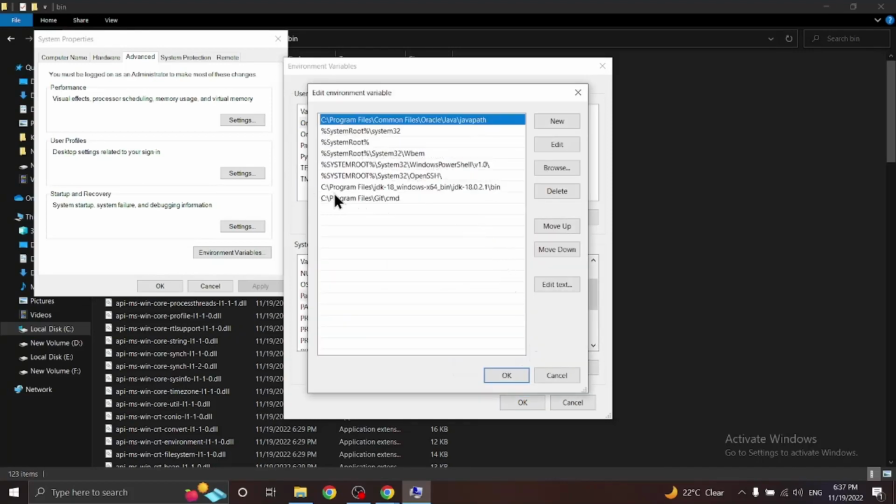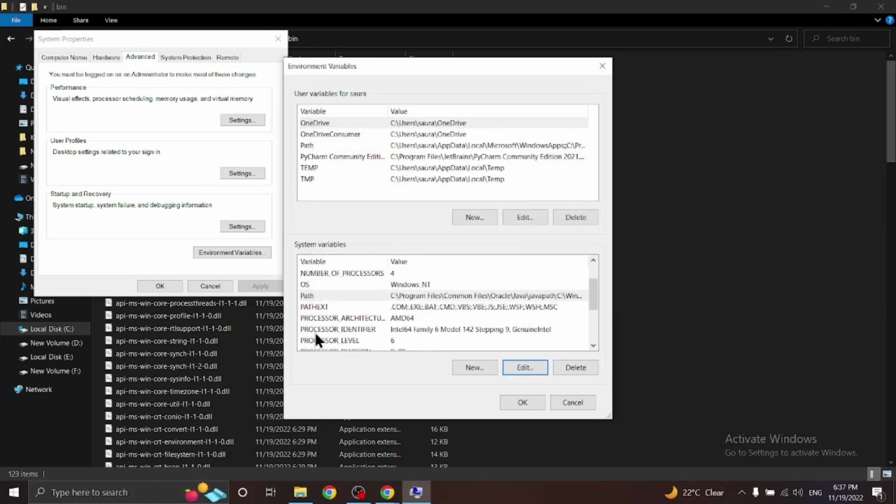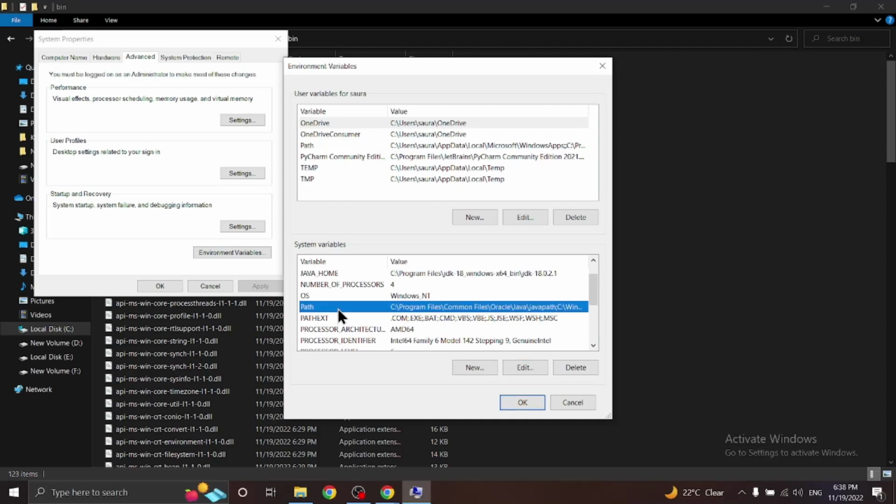Here as you can see, I have already installed the JDK into my system, so I have this path. In your case, this path will not be there, so what you have to do is just click on new, and here you just have to paste the new Java path for the binary, and then click on OK. Since I already have the path, I'm not going to do that.